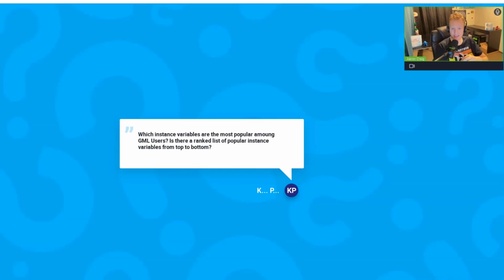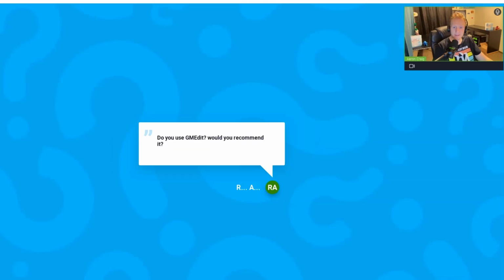Kyle asks, which instance variables are the most popular among GML users? Is there a ranked list? Interesting. I have never heard of a ranked list, but I would not be surprised if YoYo has statistics on that. Maybe they're pointing that out right now. It's a really interesting question, but at the same time it's almost totally trivial, because all of the built-in variables are used for different things. I would say x and y would be the most popular because anytime you want to move something, you have to call them. After that, probably sprite_index, stuff like that.